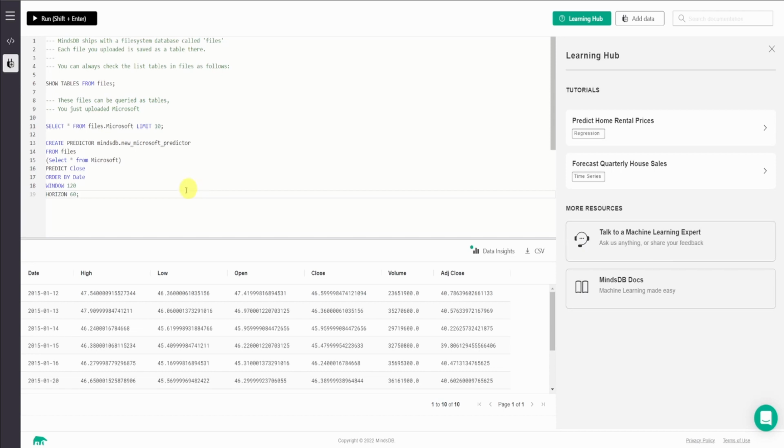So this is how the query looks. Create predictor mindsdb dot name of the predictor from database. Select star from name of the table. Predict target value, order by date, window value, and then the horizon value. So now let's go ahead and execute this one.